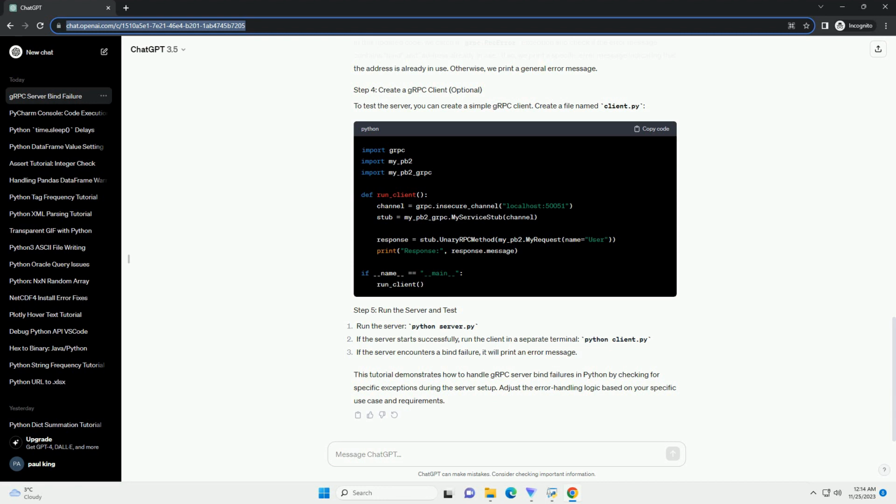To test the server, you can create a simple gRPC client. Create a file named client.py.